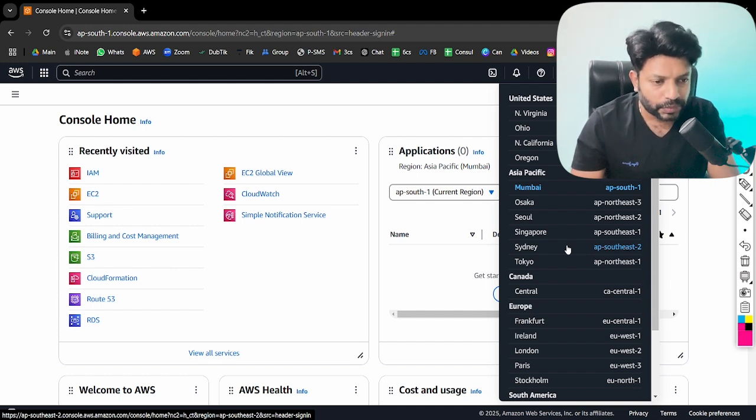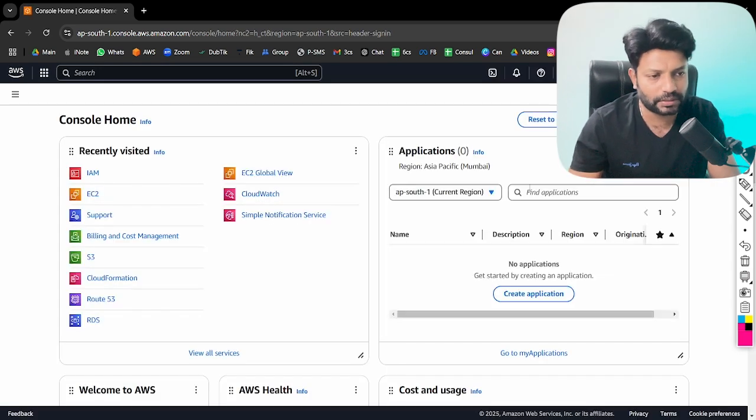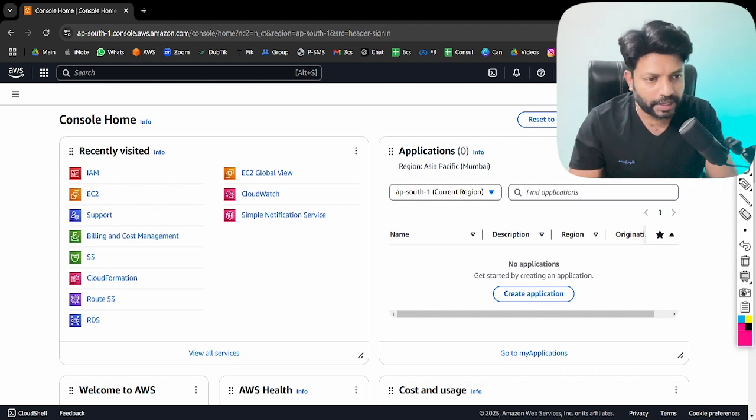So we have so many regions. You can choose any region, that is your wish. These are simply like data centers. I am selecting Mumbai. You can choose any region. Later on I'll tell you which region you have to select. See, I have selected Mumbai.